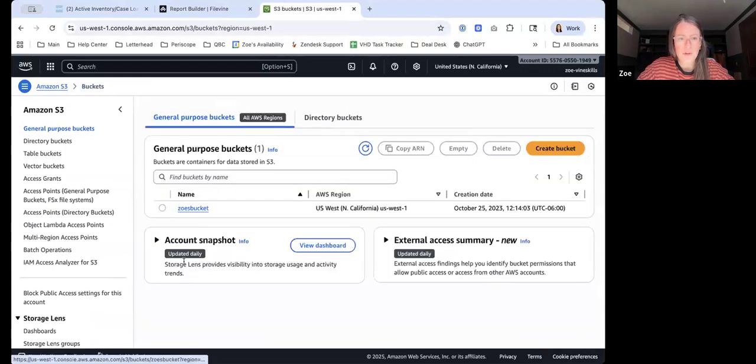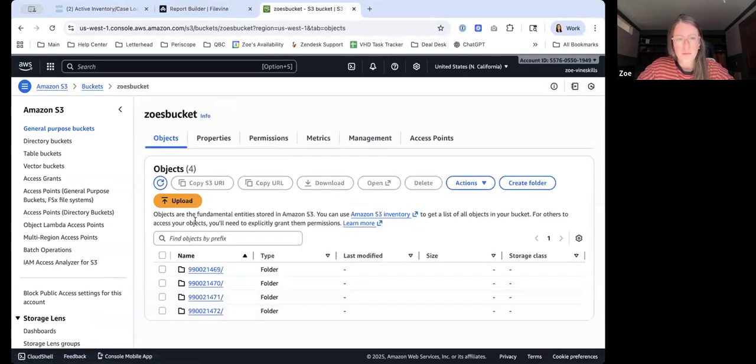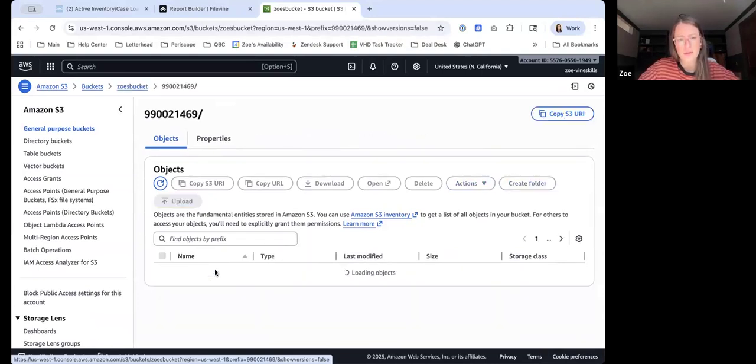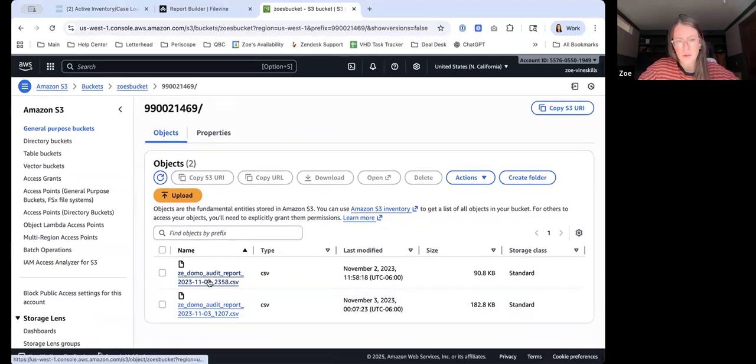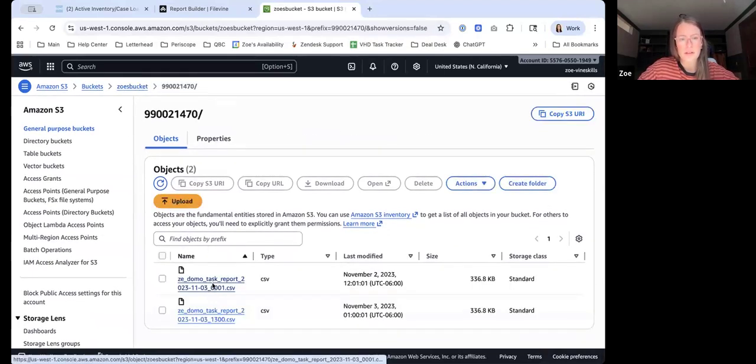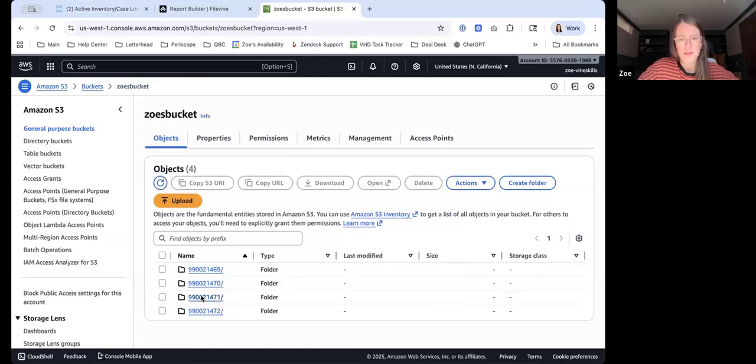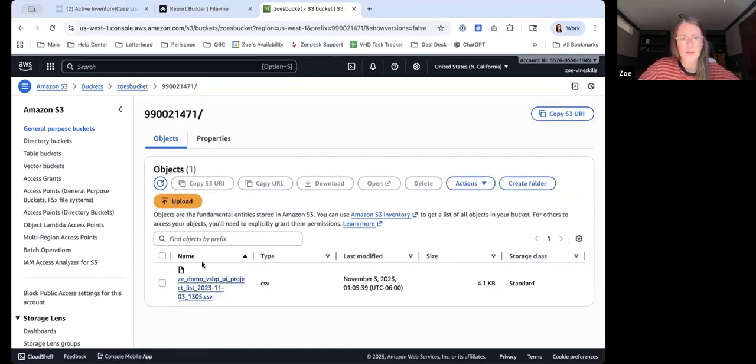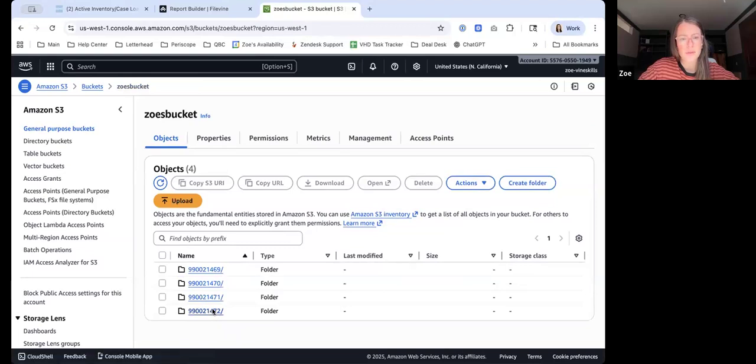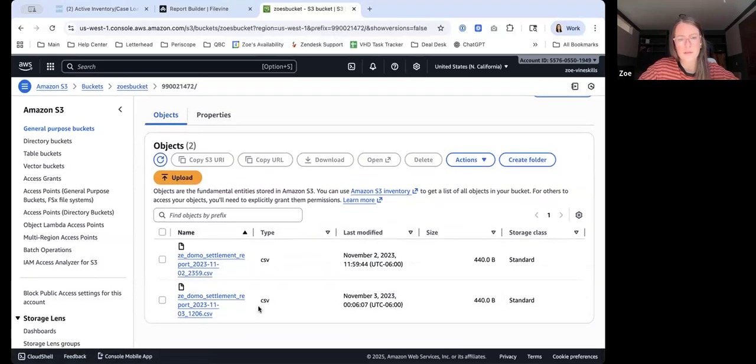So when you click on that hyperlink here for the bucket, it'll open up kind of like a folder structure. Then you'll see additional folders here. Each of these correlates to one report from Filevine. If we click on one of those, it tells me exactly which report it is. So this one's my audit report. This one is a tasks report. This is a PI report, and this one is a settlements report.